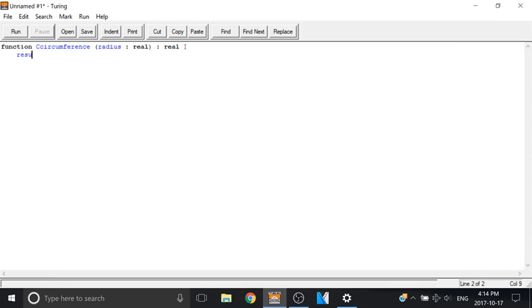Then we type result, and then your result. So 3.14 times radius times 2. That is the formula for circumference. Now, I might spell this wrong, so I'm going to just copy and paste. There we go. Let's say we want to make a function that calculates the area.